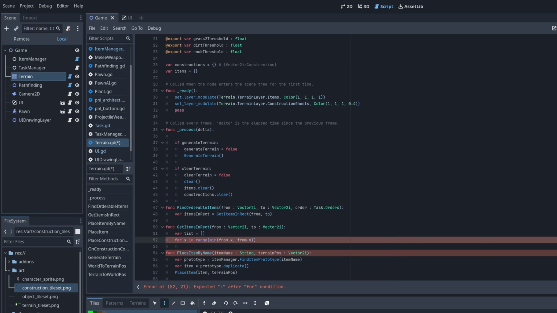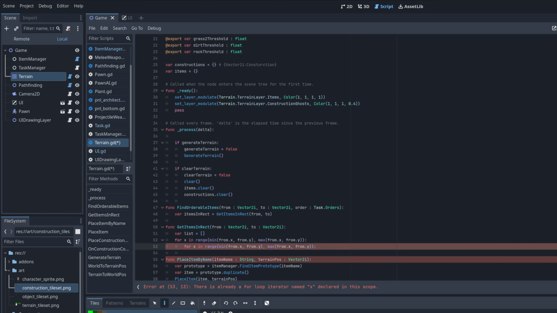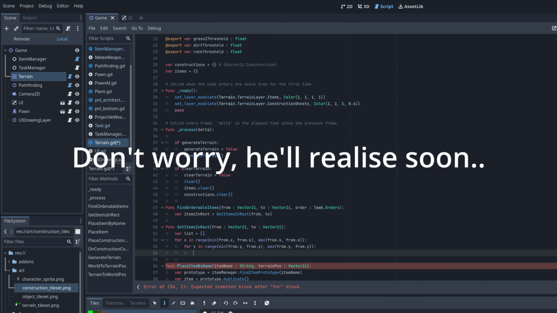And what this will do is it'll pick whichever number is the smaller. So if the x is smaller, we'll grab that. If the y is smaller, we'll grab that. And to the max of from.x and from.y. There, so that'll give us a range from the lowest one to the highest one, and let's do exactly the same for y. We want to get the smallest y to the largest y. And then we just want to see if there is something at that position.